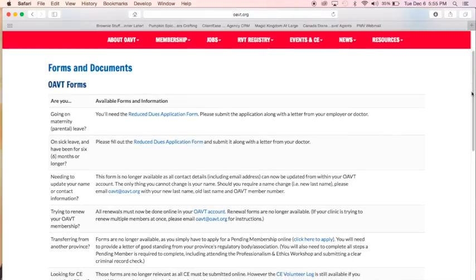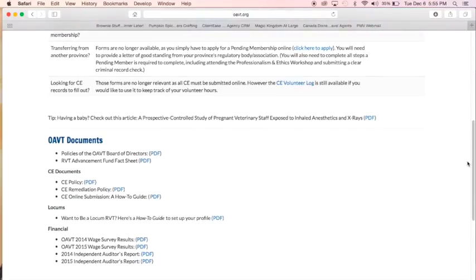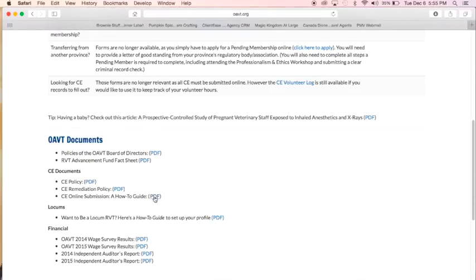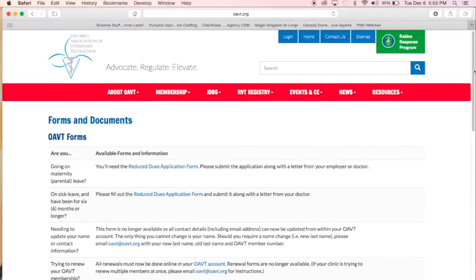A lot of people say, where is the CE policy? Where's the CE remediation policy? How do I know how to submit the CE online? All of those things are here under CE documents. There's the policy, there's the CE remediation policy, and there's the CE online submission how-to guide, which literally walks you step by step through the CE submission process, and I'm going to do that right now as well.